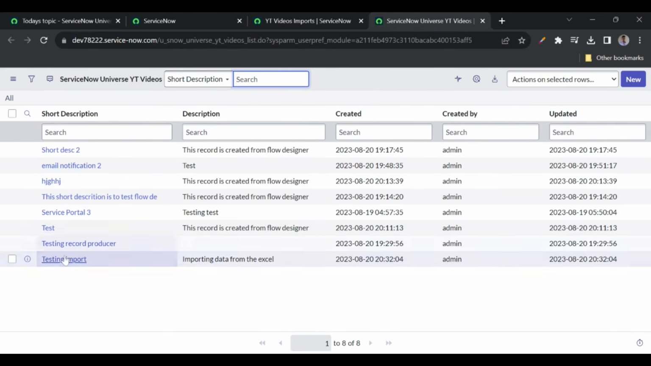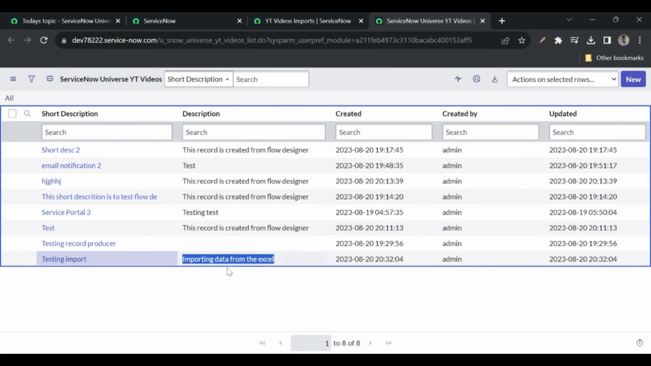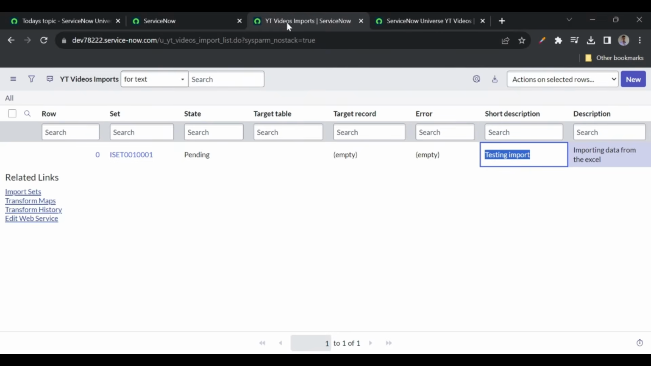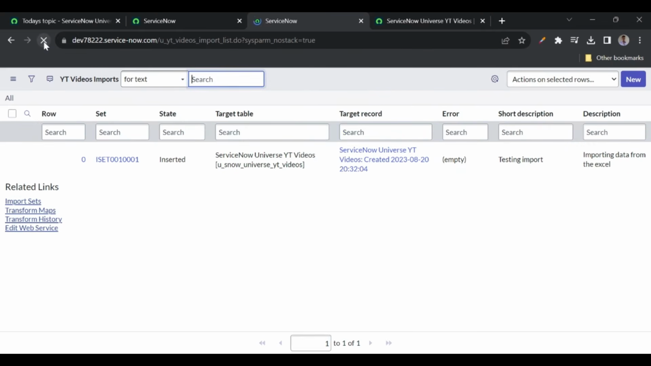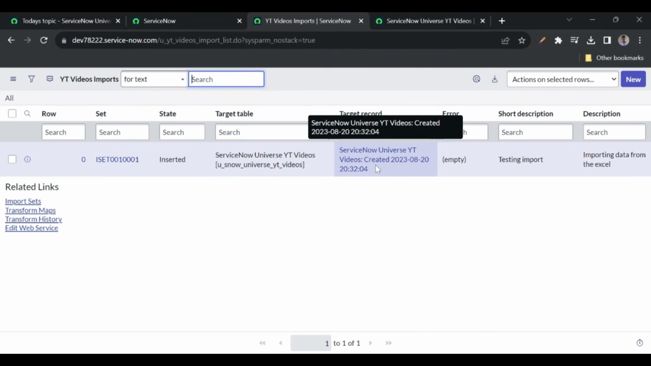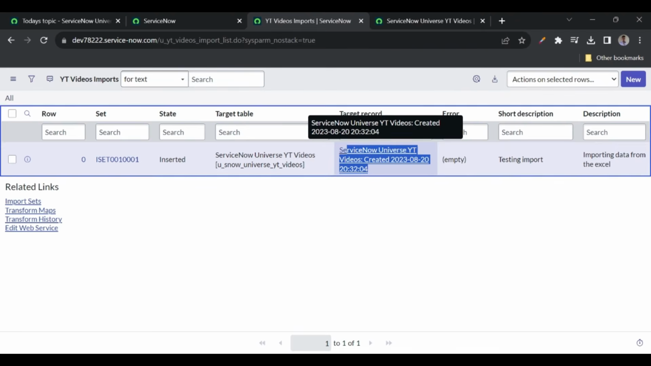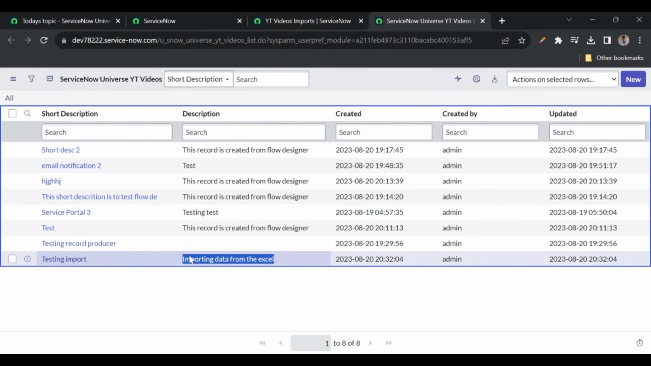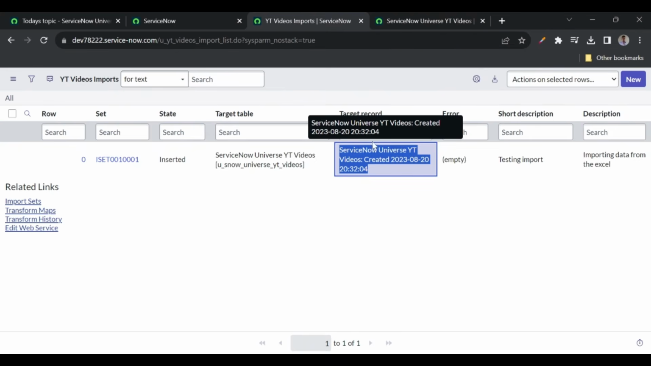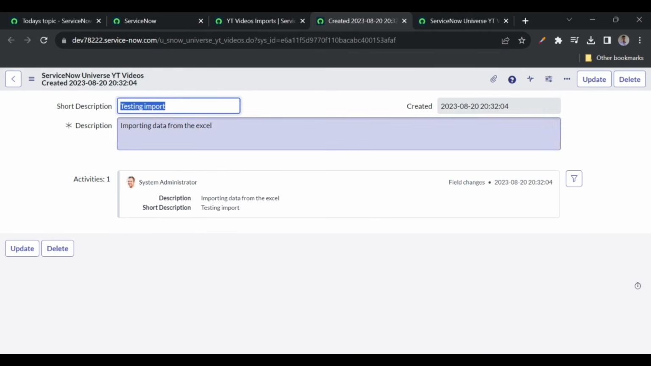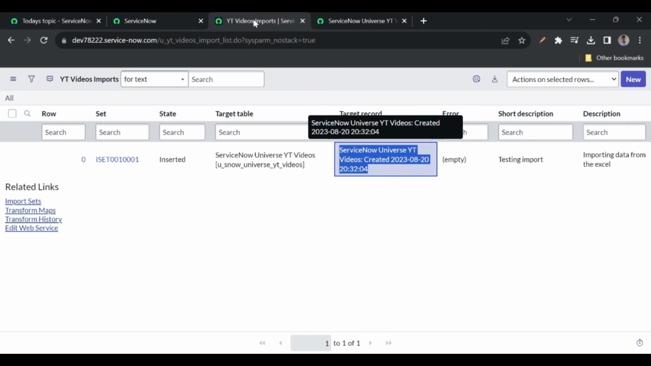We can see testing import is added here, and importing test data is also added here. Now if I refresh this page, it has updated the target table and the target record. You see the target table is YT videos, and the target record is this one, which is created. If I control click on this, it will open that record, testing import and importing the data from Excel. And the state has changed to inserted.